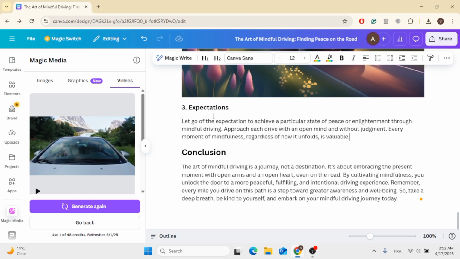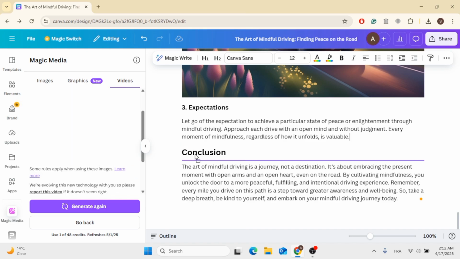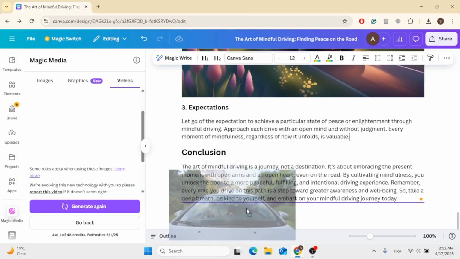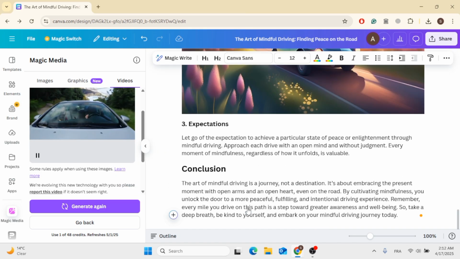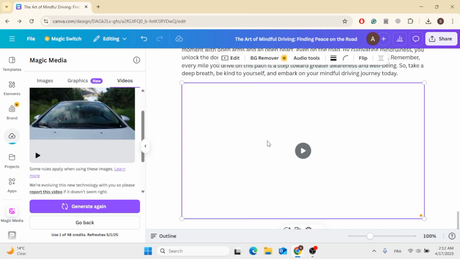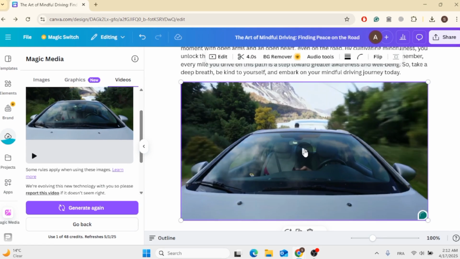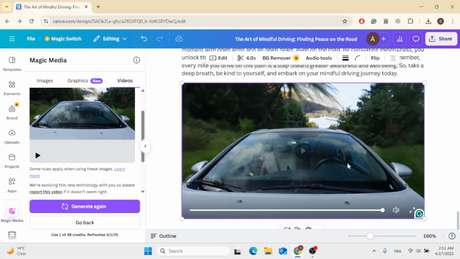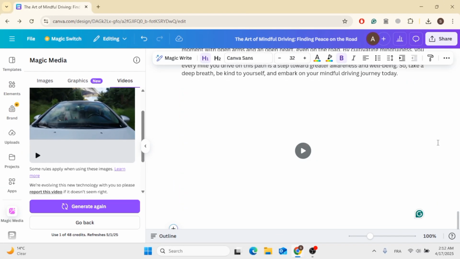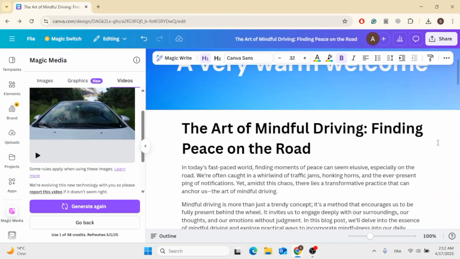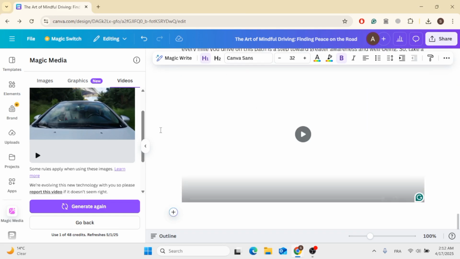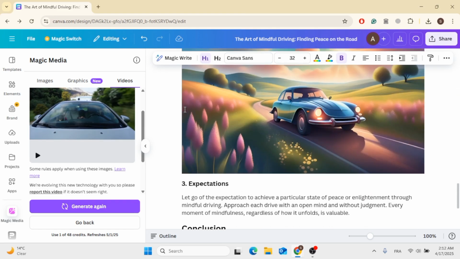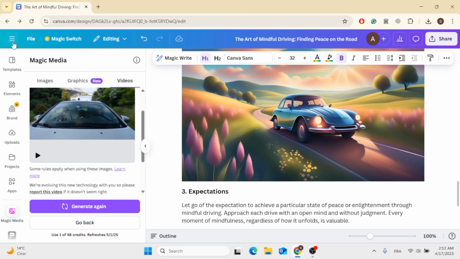Now the video has been generated, basically of a car driving inside of a field. You can see that it fits the description. Just go ahead, paste it wherever you want in the document you have. And now there you have it, an AI generated video, all inside of Canva without having the hassle to go to another website. And now there are other tools I can show you as well.